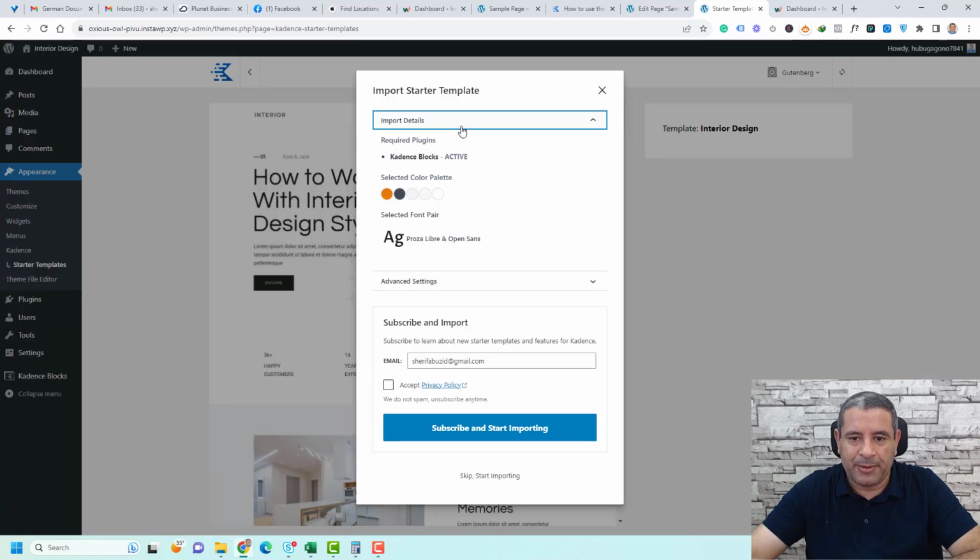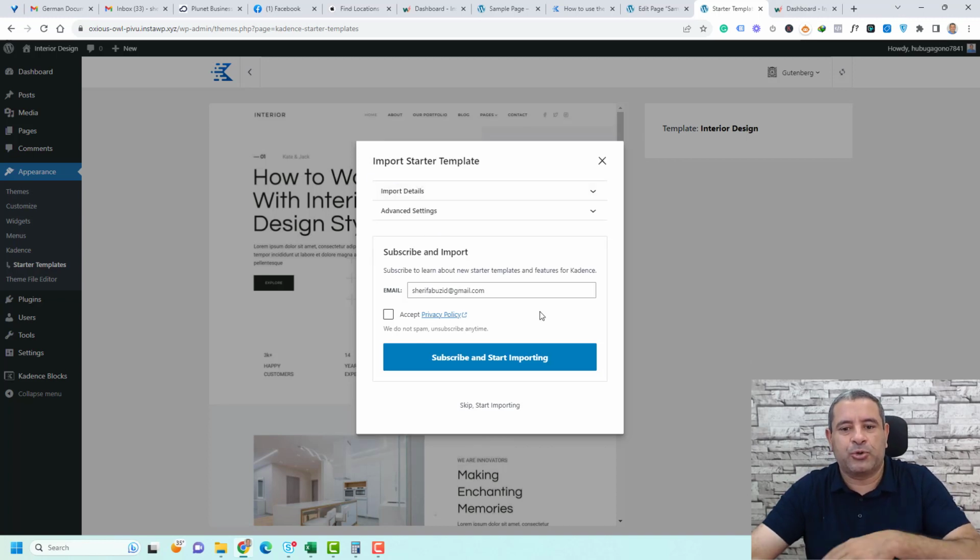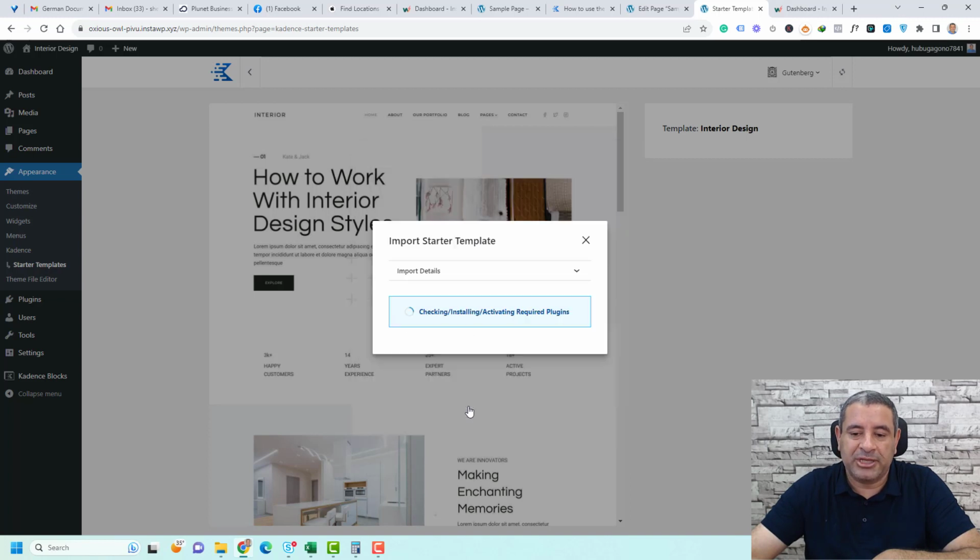So these are your global palette, and these are the advanced settings. If you want to import the customizer settings, which I like to do, or import the content, you can just check it from here. If you want to subscribe to their email list, you can add your email here. But because I'm already subscribed, I'll just click skip and start importing. Let's give it some time to import the content and install the required plugins.